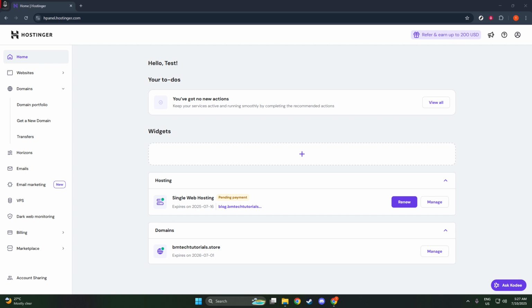First things first, before we dive into the specifics of adding a TXT record, it's crucial to confirm that your domain uses Hostinger's name servers. This is important because managing your DNS via Hostinger only works if your domain's name servers point directly to Hostinger.